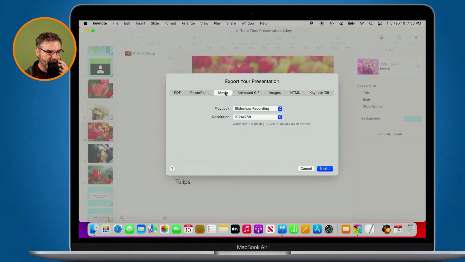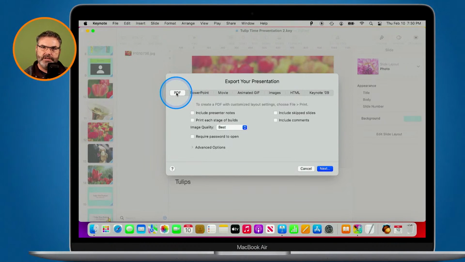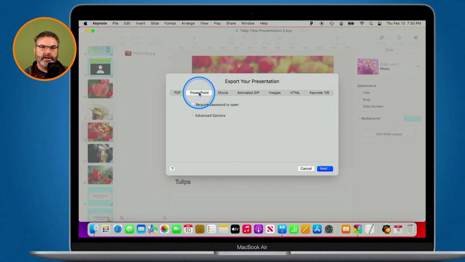So here are the different options that we have. I can export it out as a PDF. I can include the presenter notes. So this is where you can view the printer notes if you were to print this. I'll show you print here shortly. You can export it out as a PowerPoint. So it's going to convert it into a PowerPoint document.